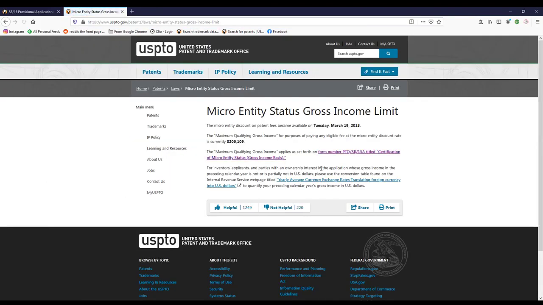Okay, so usually there's a gross income limit. These change every year. This year it looks like it's up to 206,109. So if you make less than that as your gross income, then you are able to claim micro entity status. So the way the patent fees work is for a normal entity, a large entity, they have a certain amount. For a small entity it's half of that amount. For a micro entity it's half of the small entity amount. So we definitely want to go with the micro. It's always the cheapest one. So if you are able to fit in this income bracket or under that income, then you're good and you can claim micro entity status.